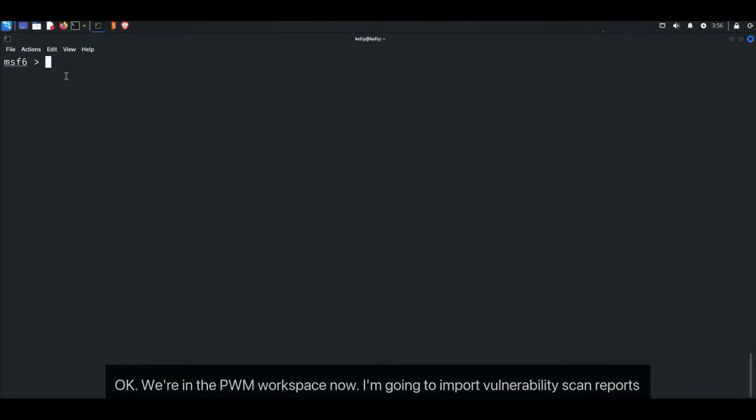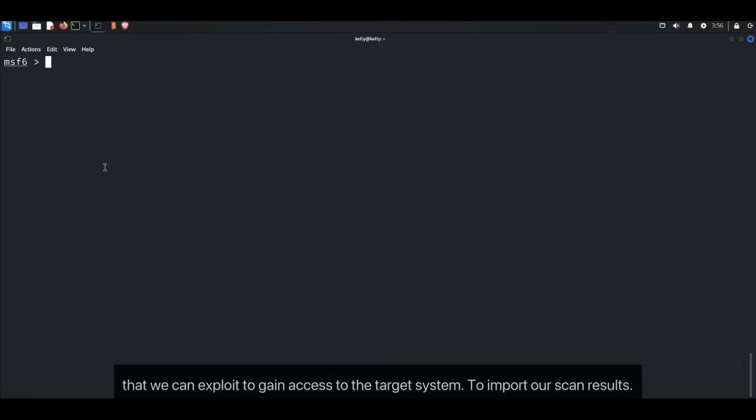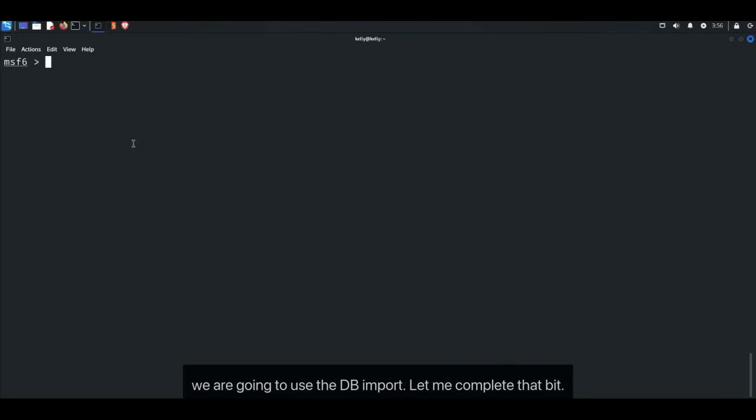Now I'm going to import a Nessus vulnerability scan report that I generated in the previous vulnerability scanning video. I'm going to import the scan result here, and hopefully we are going to identify some vulnerability that we can exploit to gain access to the target system. To import our scan result, we are going to use db_import.